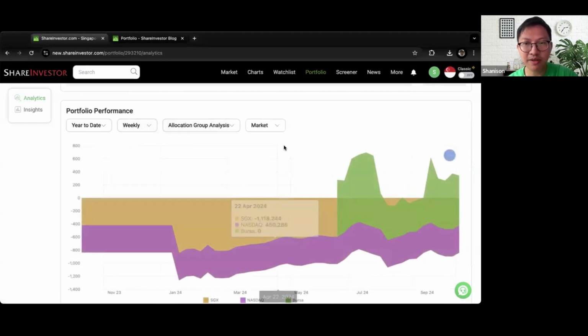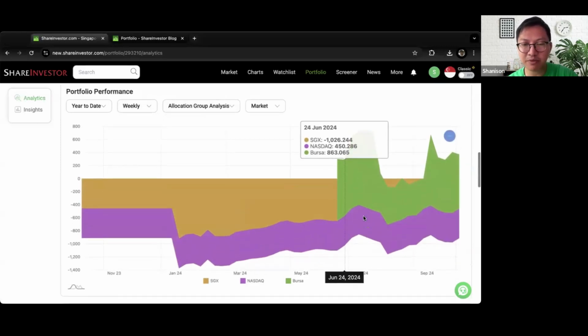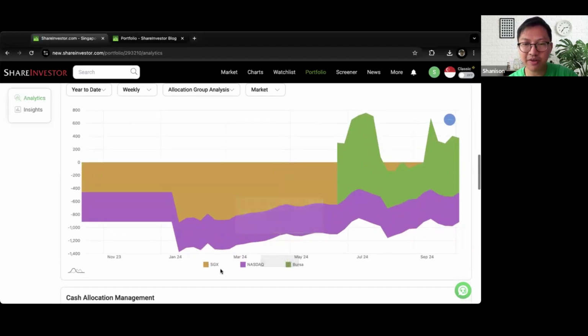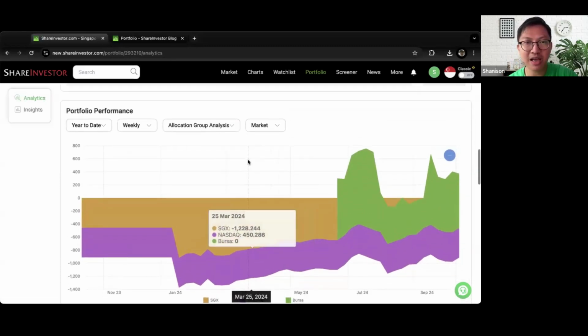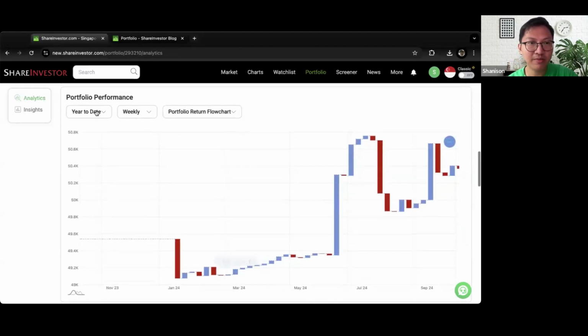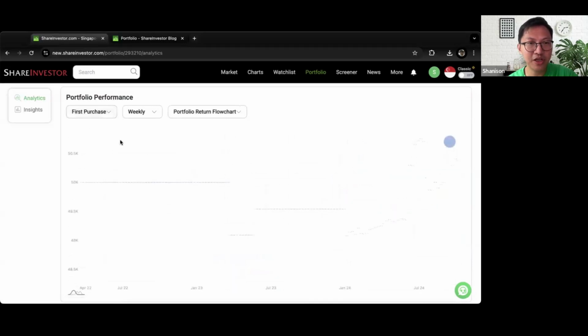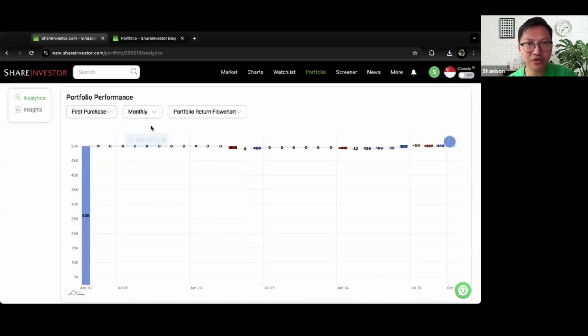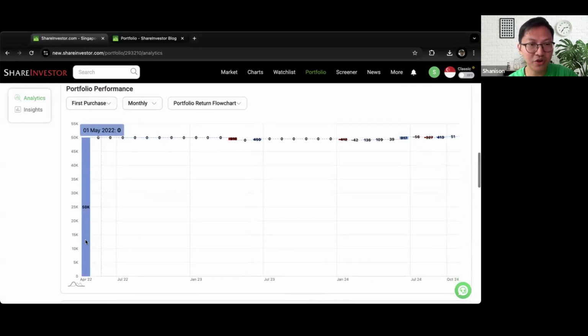There's also allocation group. Basically, if you invest in multiple stock exchanges, we show you the allocations as well. In this case, we have SGX, NASDAQ, Bursa. And then there's also the portfolio return flow chart. So for this one, for example, since first purchase, because it's too many days, I can choose monthly. So you can see the initial deposit of 50K and the movements.